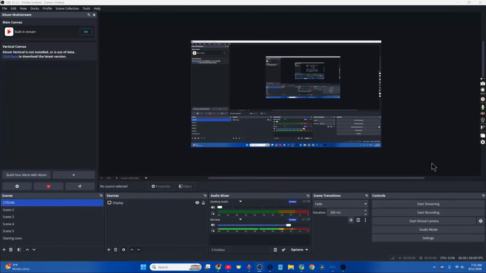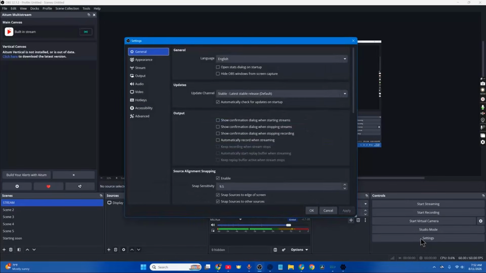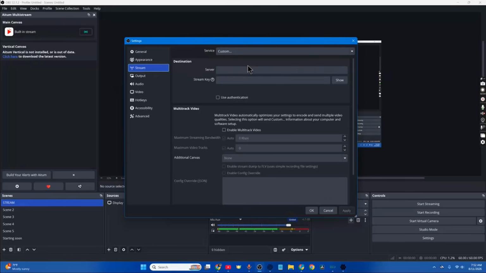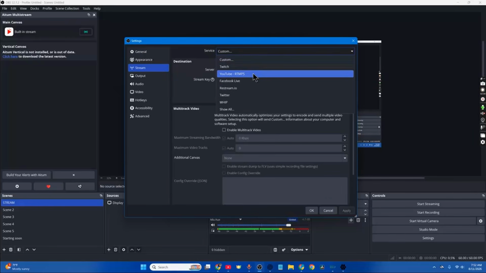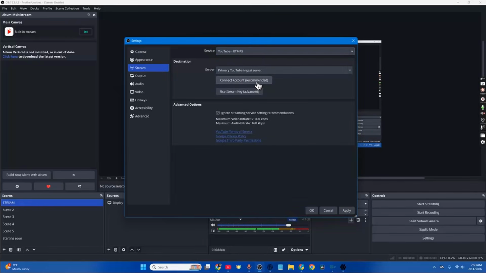So the first thing that you need to do is connect your YouTube account. So just go ahead and go to settings for OBS Studio, go to stream, and then click on the drop down for service and make sure you select YouTube. After that, just go ahead and click on connect account, or you can also use stream key if that's what you want, but we are going to keep things simple. And then click on connect account.